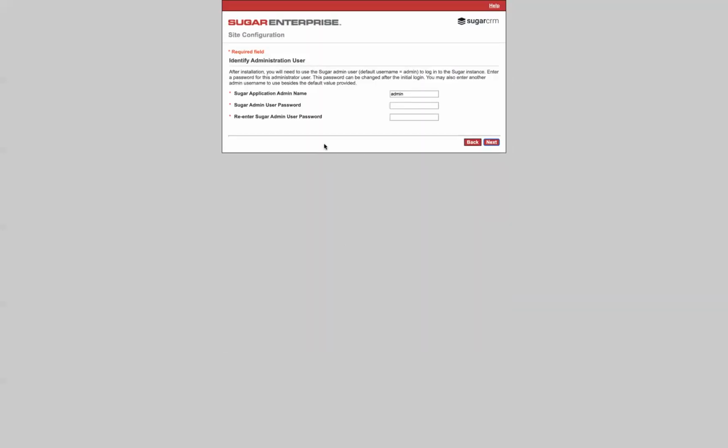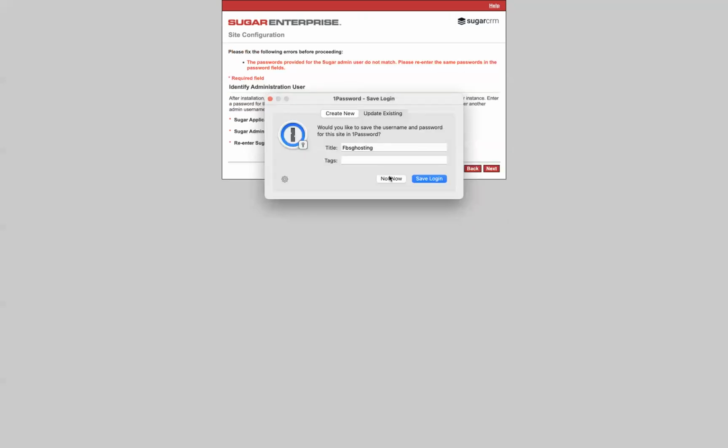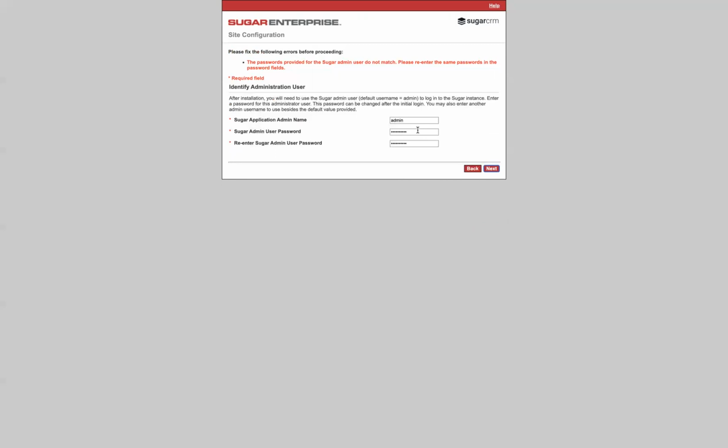Sugar verifies that it can connect to the server. I am now going to create an admin user and provide a password, a good strong password. Sugar verified that I entered the password the same for both.